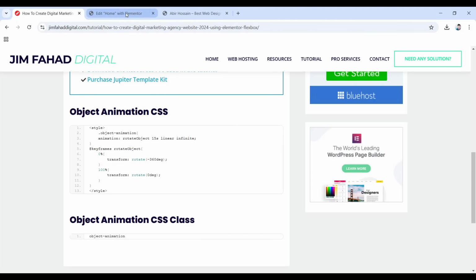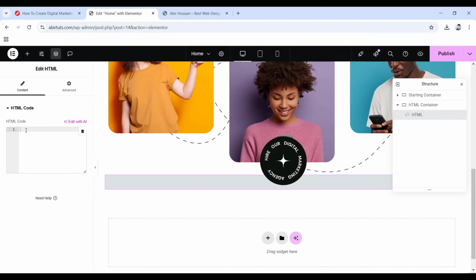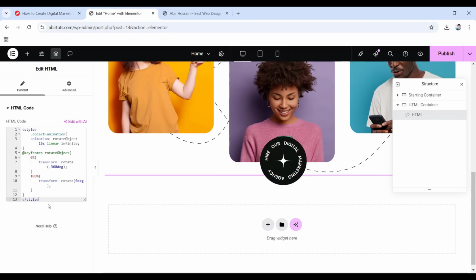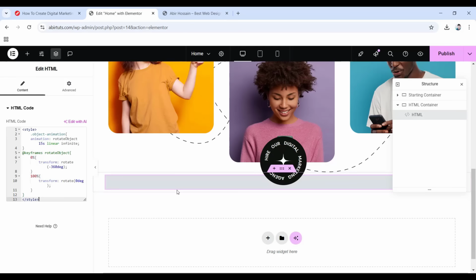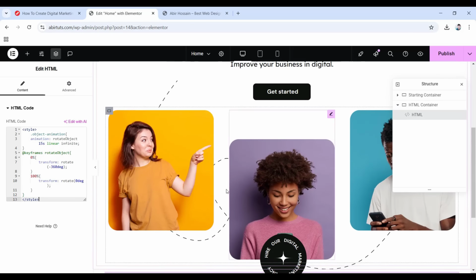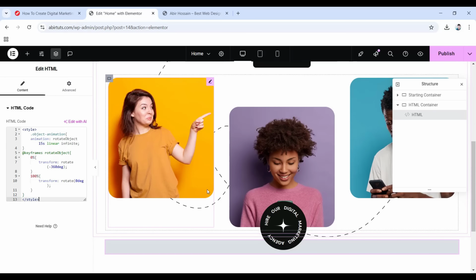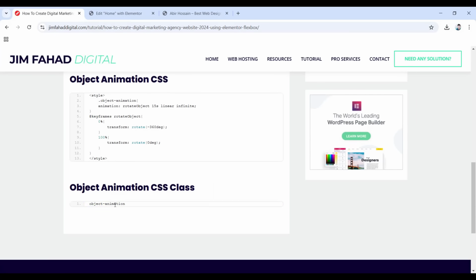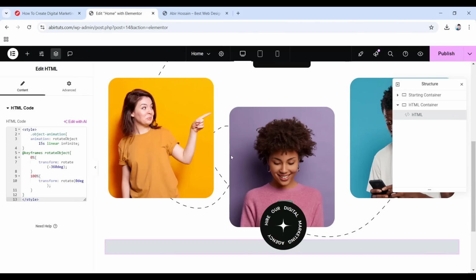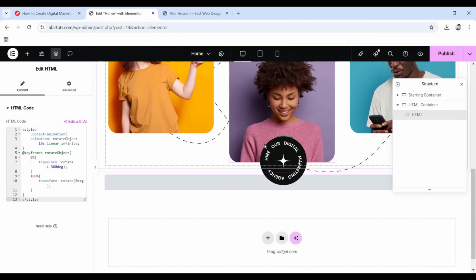Now let's go back to Elementor and then right click over here and click on paste. Now the CSS code has been pasted, but the effects are not taking effect yet, because for that we have to add CSS class name. So first let's go back to jimfadigital.com again, and here let's copy this CSS class name. So click on this copy to clipboard, then go back, and first of all I want to add this animation to this one.